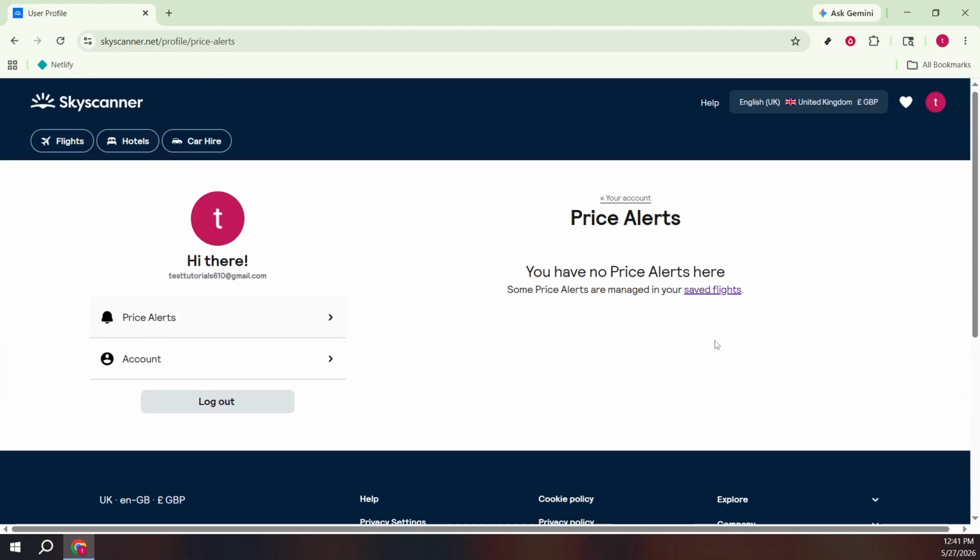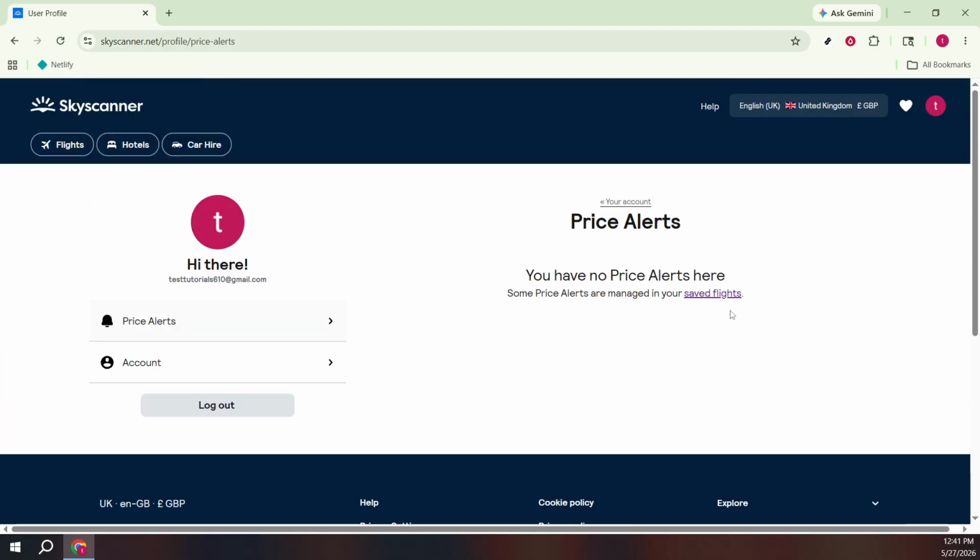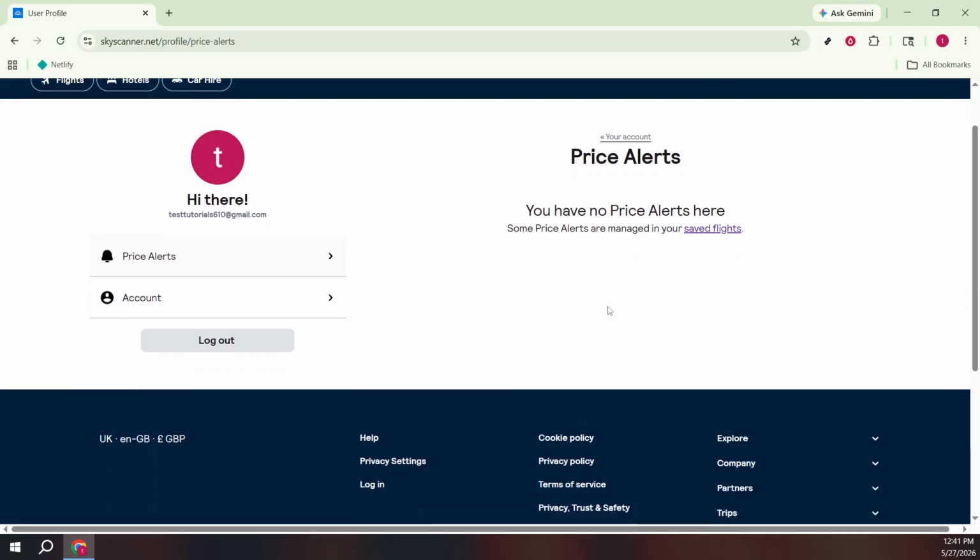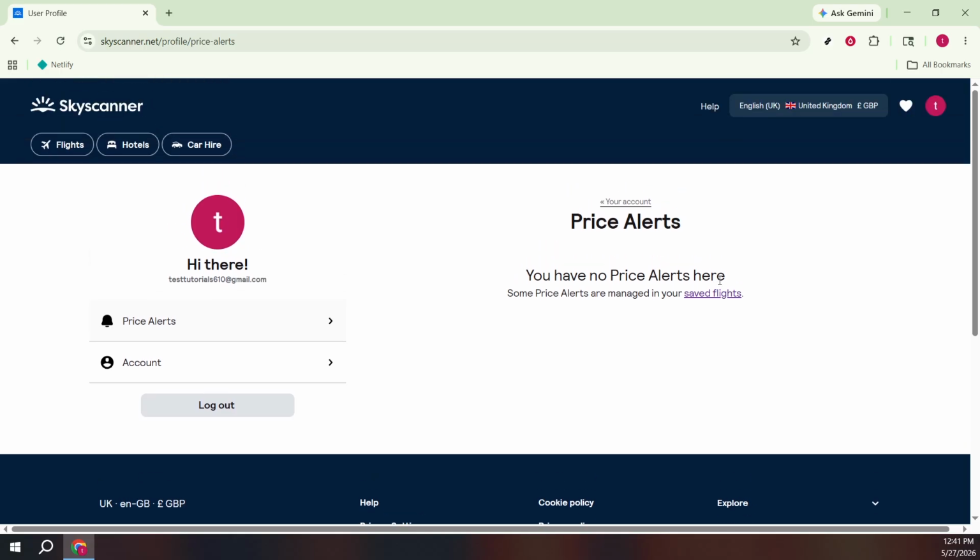On the Price Alerts page, take a moment to scan the list and the most recent price movements. Alerts often include the last time Skyscanner checked prices and may show historical shifts, which can help you spot patterns. Remember, these alerts are based on live searches, so they guide your timing, but they aren't proof of purchase or a ticket receipt. Next, head to Saved Flights.